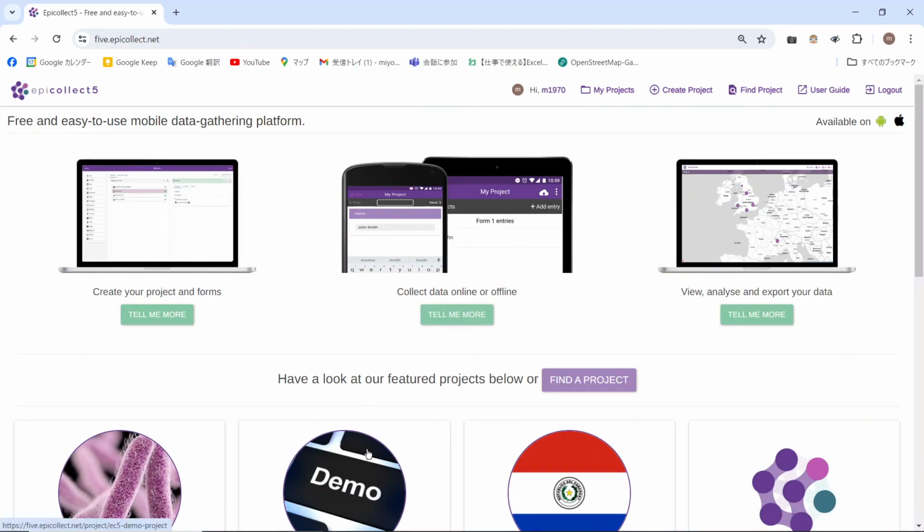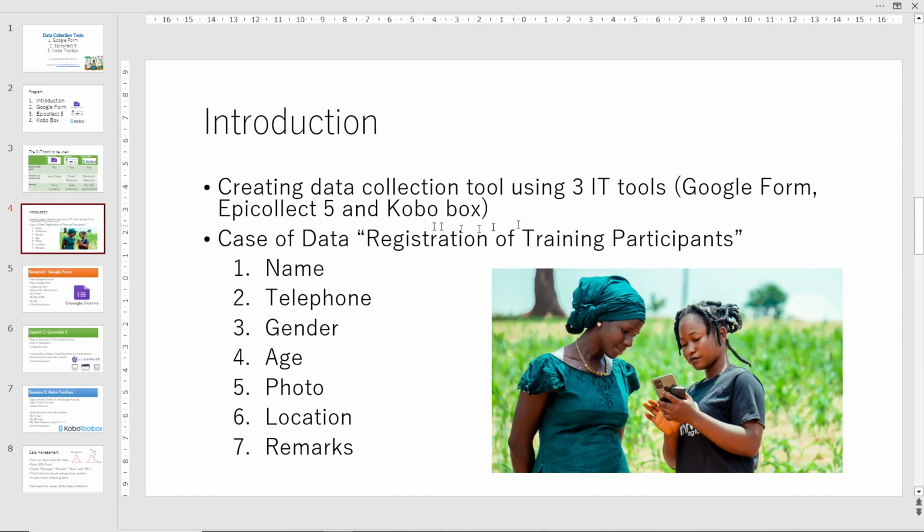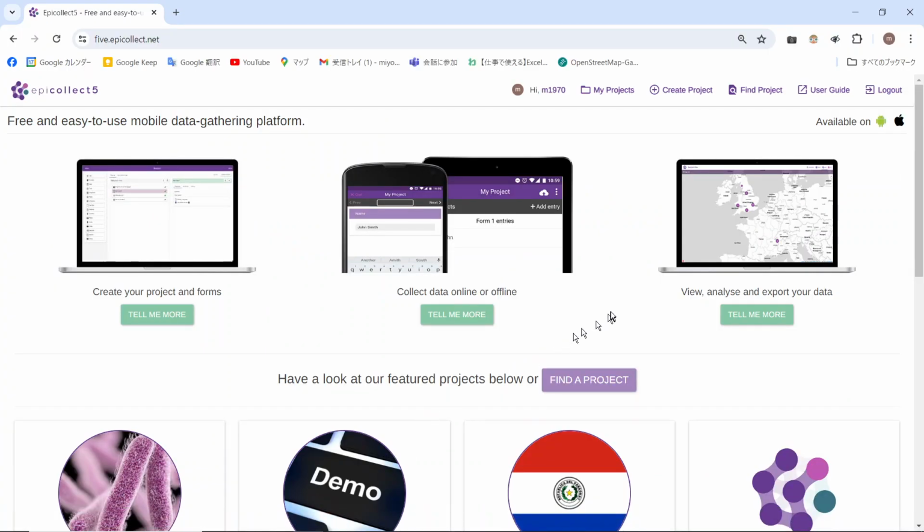Now I will make exactly the same form as this: registration, training, participant, name, telephone, gender, age, photo, location, remarks, and so on. Sorry, I'm speaking very fast now. I notice, so I will speak more slowly.